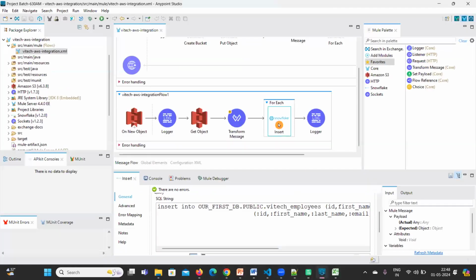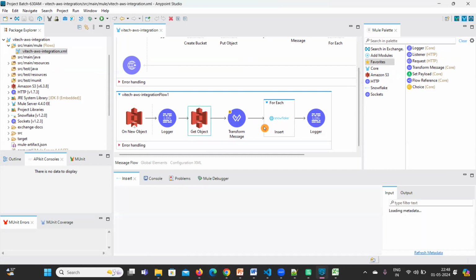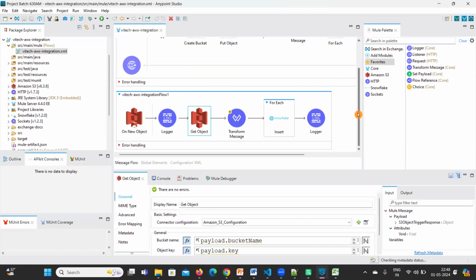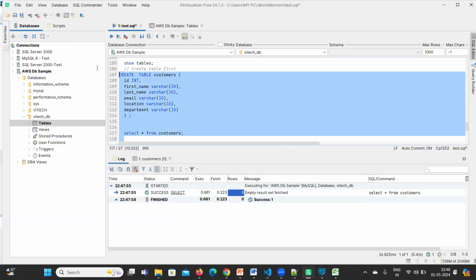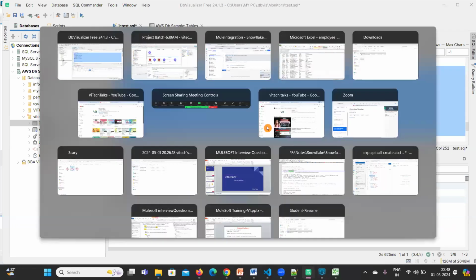Now we can go to MuleSoft Anypoint Studio. In order to read data from an S3 bucket, we have the get object operation here. This is my previous use case, which reads the data from the S3 bucket and inserts into Snowflake. The same way, we need to read the data from the S3 bucket and insert into MySQL with AWS.